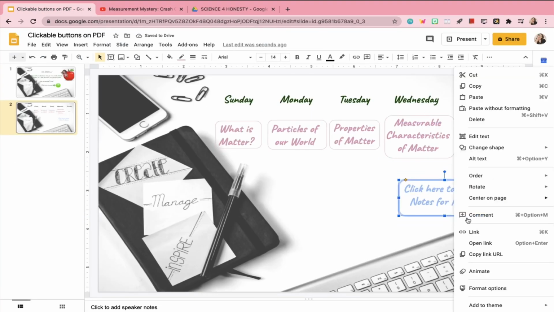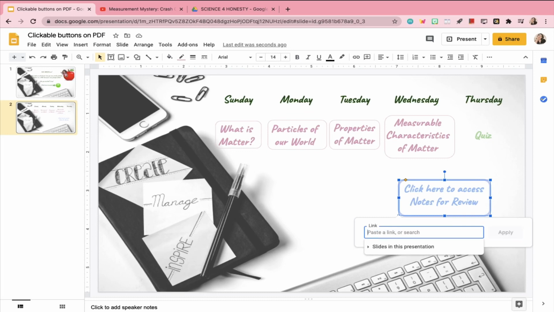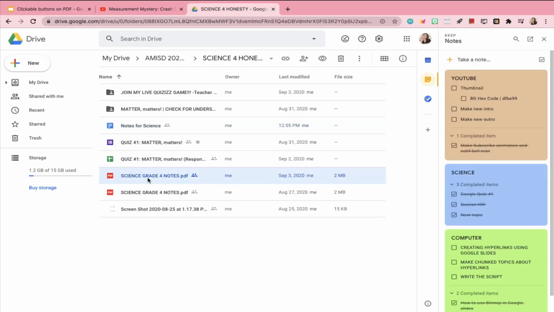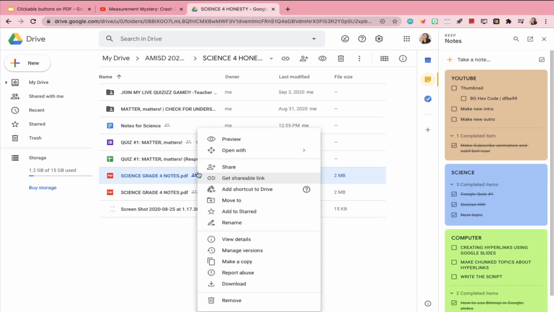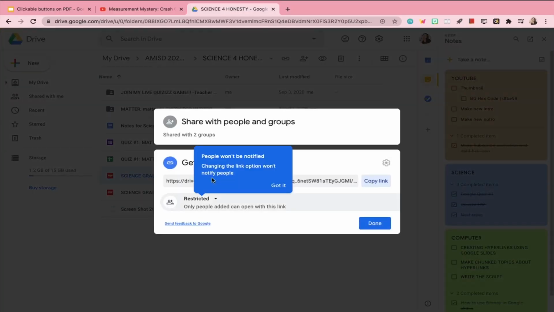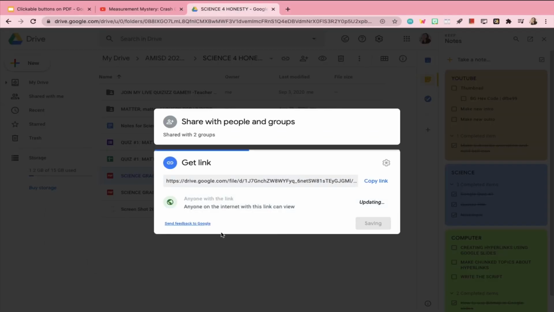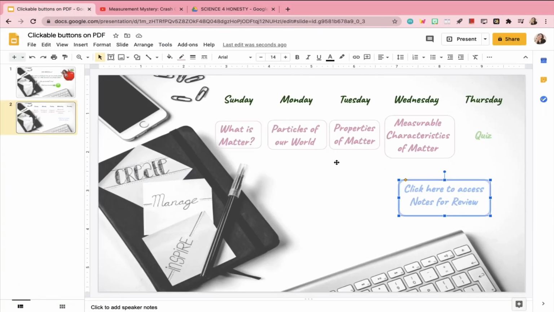If you want to add a link that opens a file you saved in Google Drive, go to your Drive, right-click the file you want to link, click Get Shareable Link, and change the setting from Restricted to Anyone with the link. Then copy the link, paste it on your button, then click Apply.